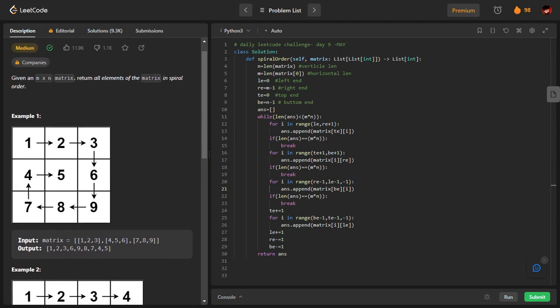Now I have to define 4 variables here. Once the outer loop is over, I have to go inside the inner loop. So for controlling those things, I am going to use 4 variables. First is LE, a short form of left end. Similarly, RE is for right end, T is for the top end, and B is for the bottom end. So my left is going to start from 0 till m minus 1. Why m minus 1? See, m is going to be horizontal, right?